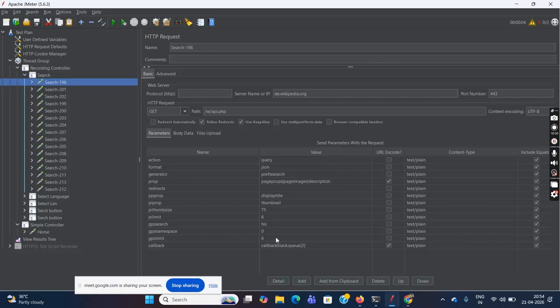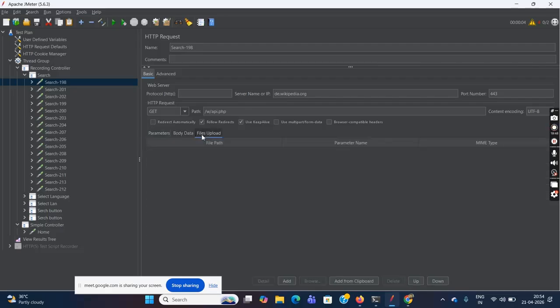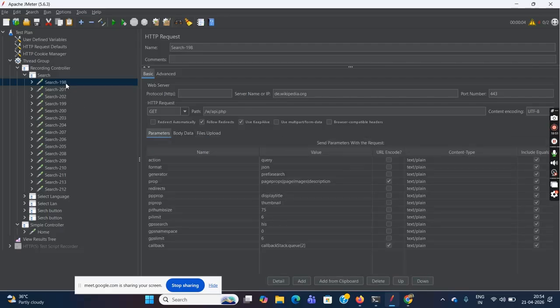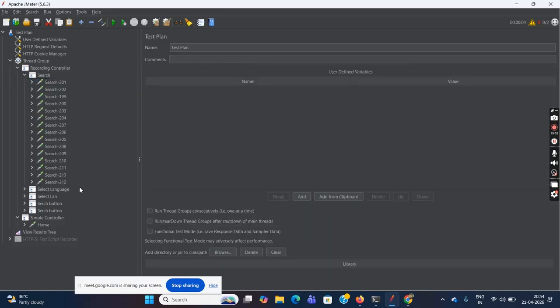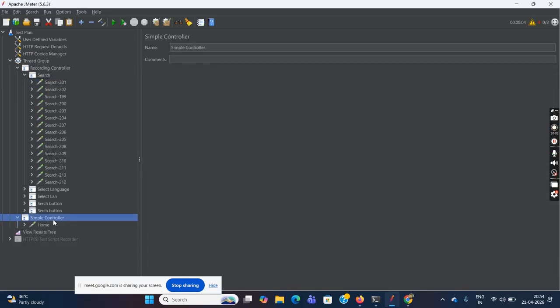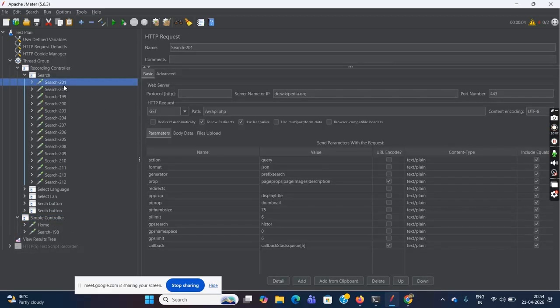Okay, I think this one is required. So you can check that this is a proper server name, this is the path, and these are the parameters. I think this is required. So we'll just again cut it and add it in a simple controller like this. Again, I will go to the search.